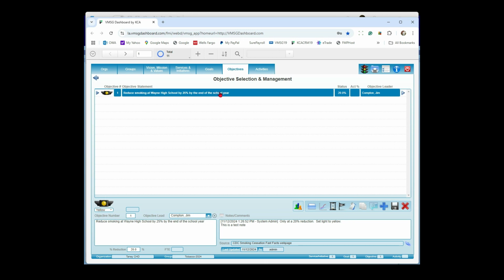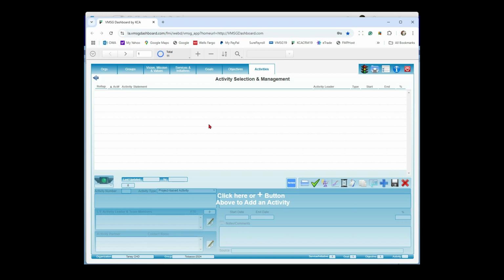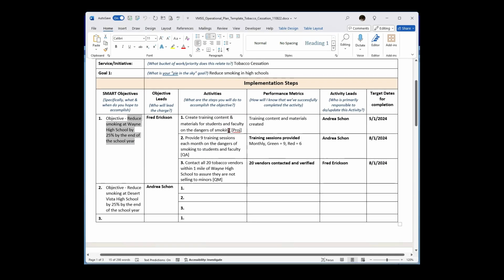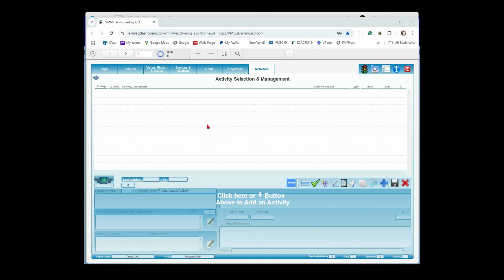Again, the objective is the target. This is what we're trying to accomplish. Now, to get there, we're going to have a set of activities. Let's go back over to here, and we have 3 activities. We've got one of each type: project-based, QA, and QM. So I'm going to put those in there. I'm going to go into some detail on the different variations here. Control C, let's go down to here.